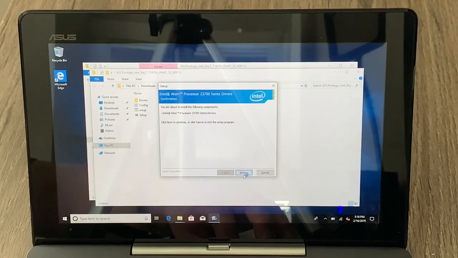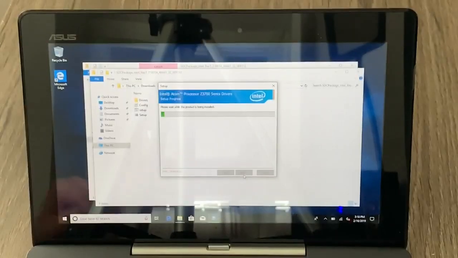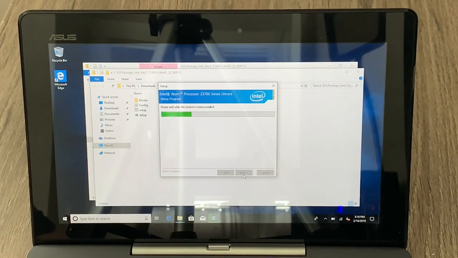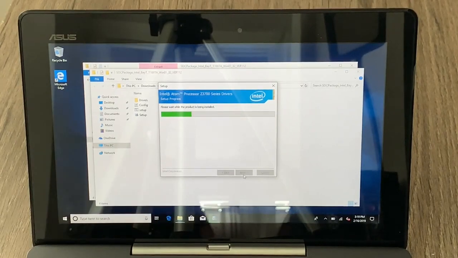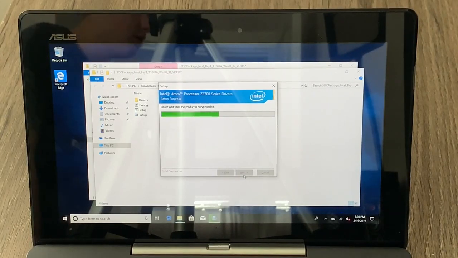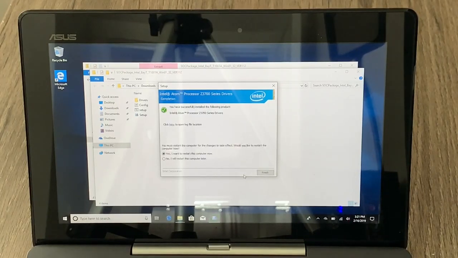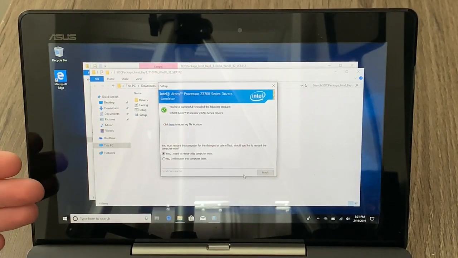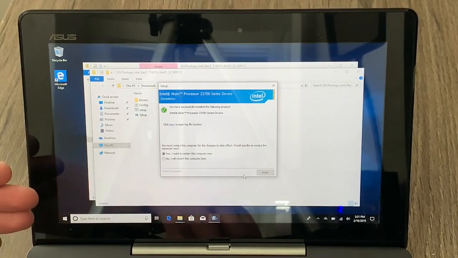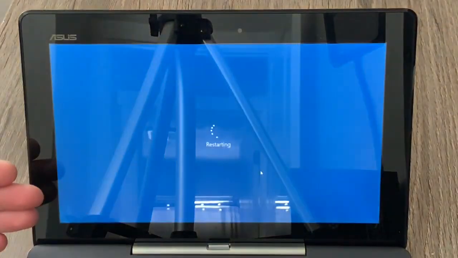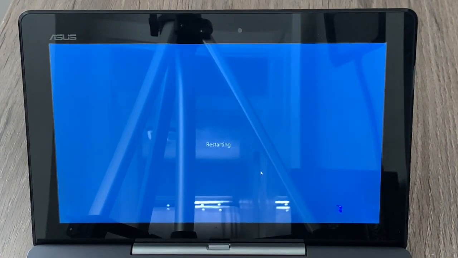And then just right here, it's gonna say it's gonna install the drivers for the Intel Atom processor. And then you're gonna wanna hit next. And then just like that, we're getting our drivers installed so this laptop will be able to work. So there we go. As you can see, the drivers have successfully installed. So you're gonna wanna select yes, I want to restart the computer now, just to make sure that it gets the drivers and it's all good to go.